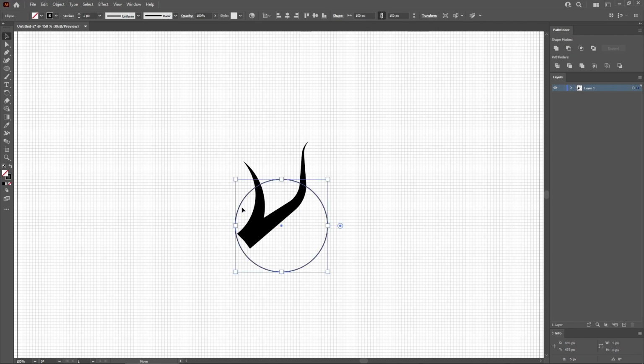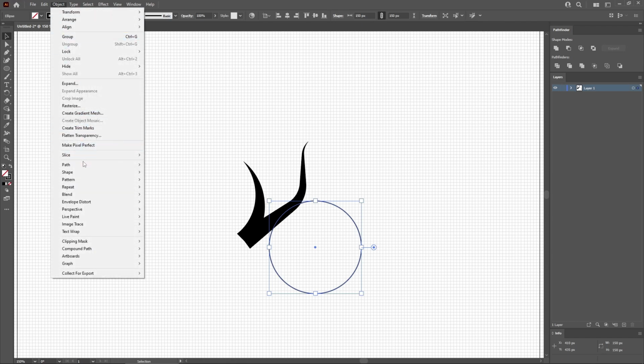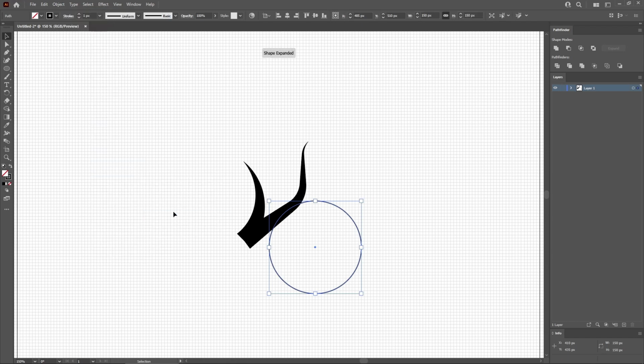Drag your circle 55 pixels to the right like this. Now align the bottom edge of your circle with the bottom edge of the existing paths, and then drag your circle 70 pixels down like this. Keep your circle selected and go to Object, Path, and Add Anchor Points.